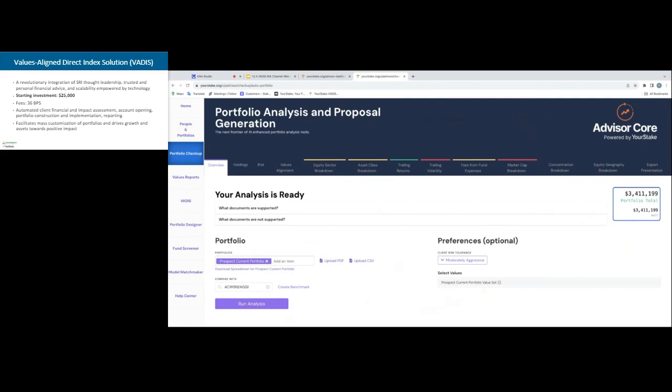All I started with was this prospect's current brokerage PDF. We went through the questionnaire together to find their values. And now I have a really nice way to utilize VADIS to win this prospect faster. So Teresa, with that, I'm going to go ahead and send it back over to you so you can talk a little bit more about you and your team's methodology, or the process that you go through to create those customized portfolios.